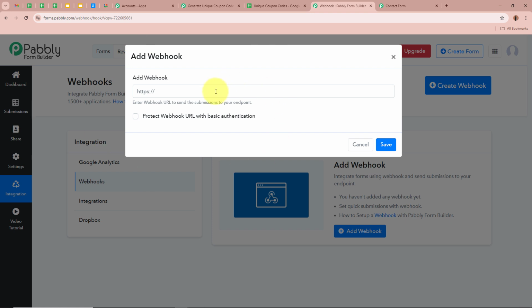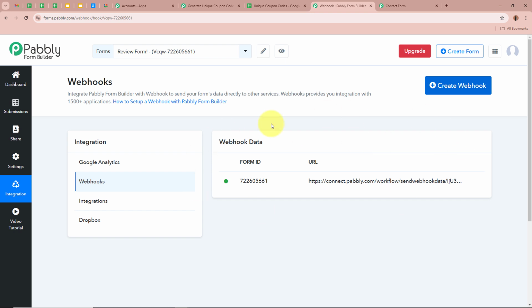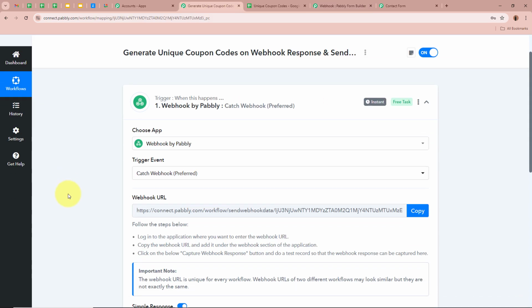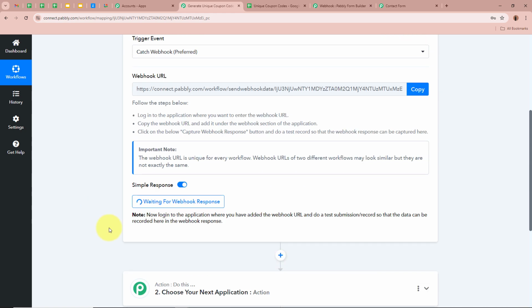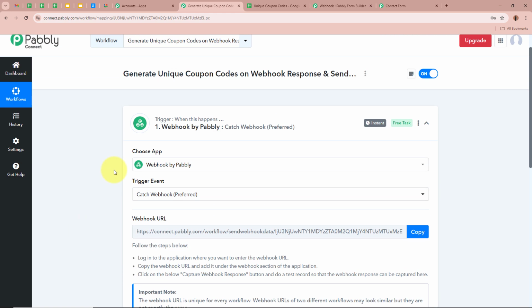As we do that, a dialog box is going to appear, which is asking us to add a Webhook URL. So I'm going to paste the Webhook URL that Pabbly Connect has provided us, and then I'm going to click on this Save button. As I've done that, you can see right over here, a new Webhook has been added in my Pform Builder account. So as I've added the Webhook, I'm going to open my workflow again. And over here in the workflow, you can see in my trigger it says waiting for Webhook response.